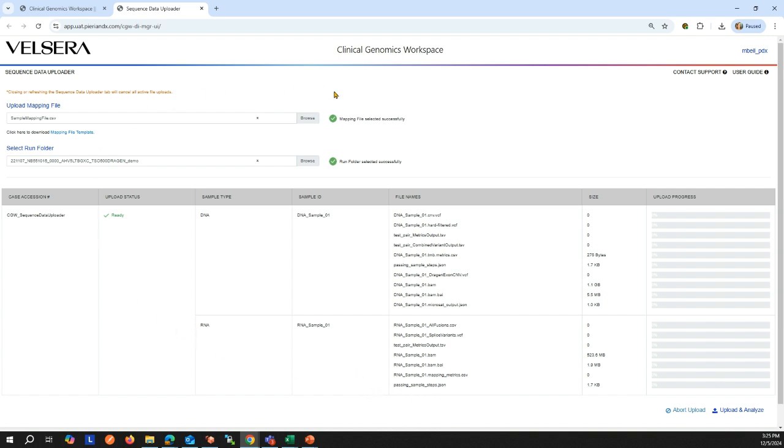Once you get to this screen and you see all of the green checks next to your cases that you have accessioned, the upload status is ready, and all of these have generated without error, you can come to the lower right-hand corner and hit the Upload and Analyze button.